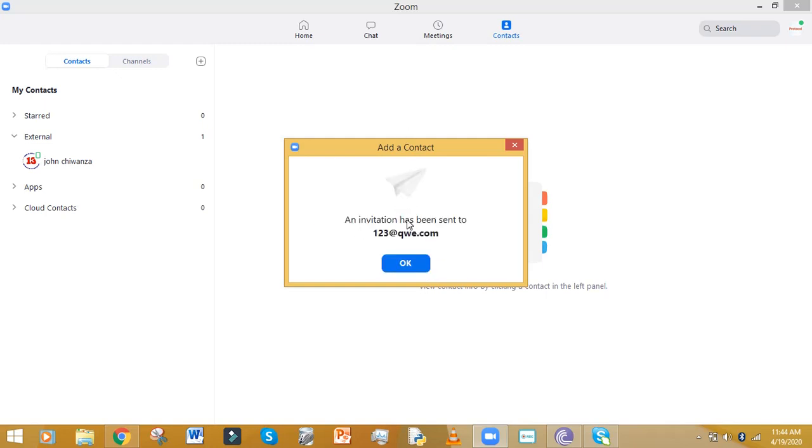What Zoom will do is send an invitation to that person. If that person has a Zoom account, it will come in Zoom. But if that person doesn't have a Zoom account, it will go straight to their email. If they open their email, there will be a link for them to click, and then they'll be directed to Zoom. From there they can sign up. Okay, so this is adding a contact.